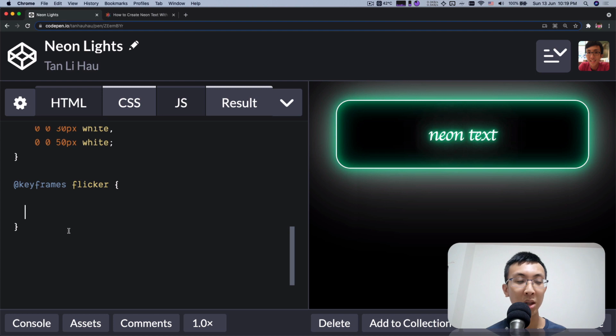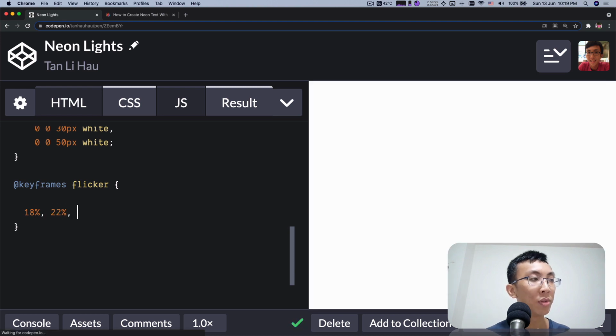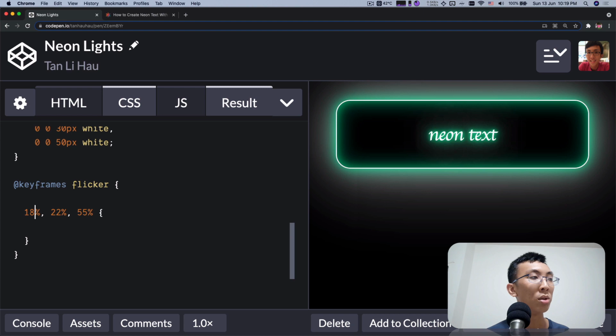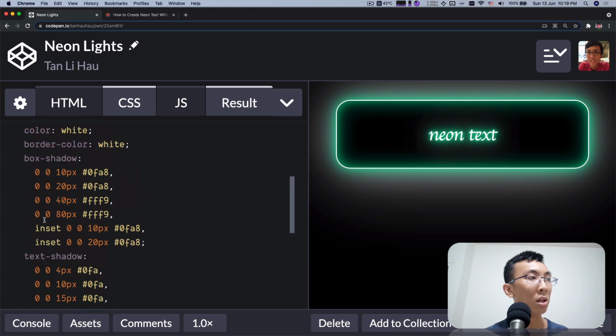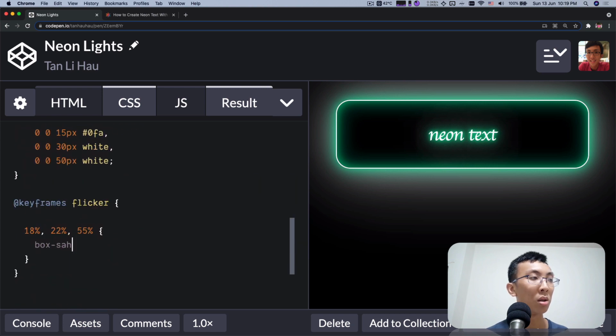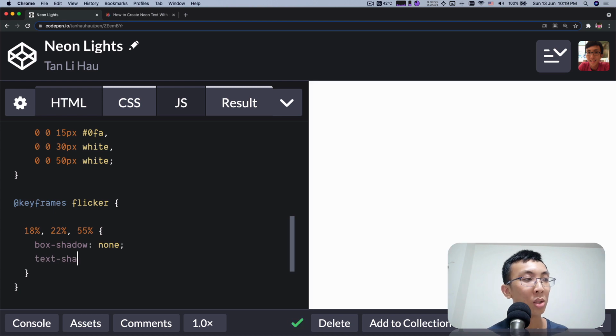So here I'm gonna come up with maybe 3 random points in time, maybe closer to the beginning, so that it's a flick, flick, flick, and then turn on, right? So we're gonna say maybe at 18%, maybe 22%, and maybe 55%. Okay, so these are the points in time where we are going to turn off everything. So we're gonna say box shadow to be none, and text shadow to be none.